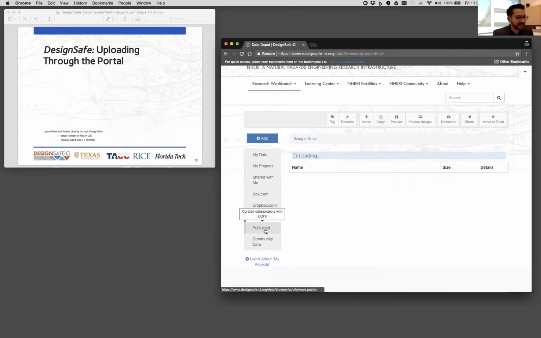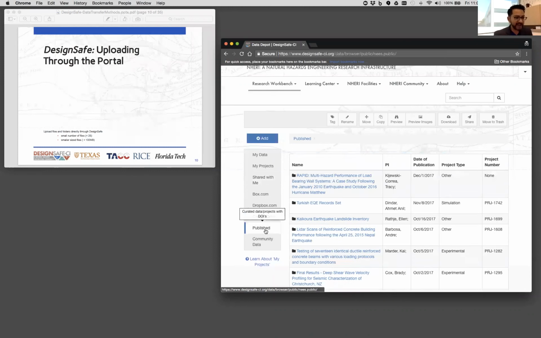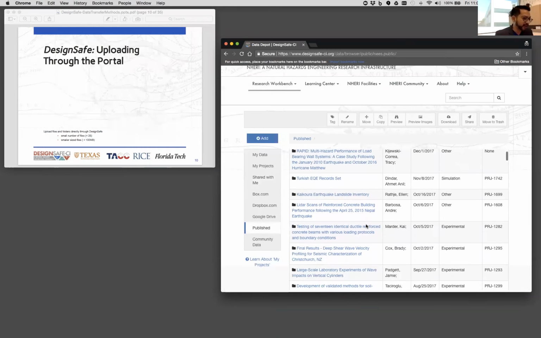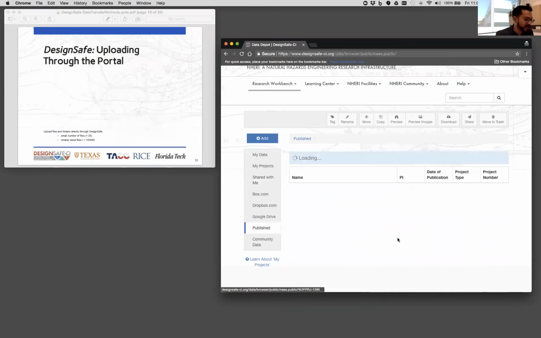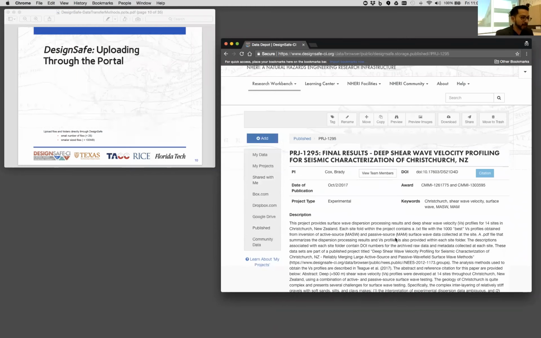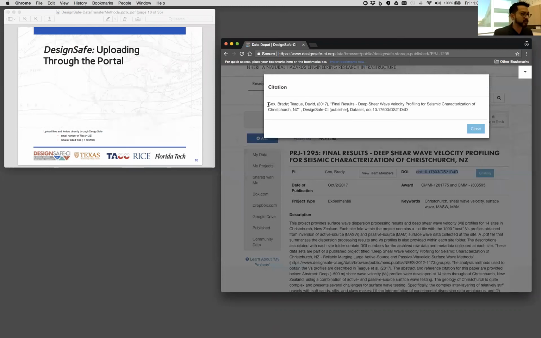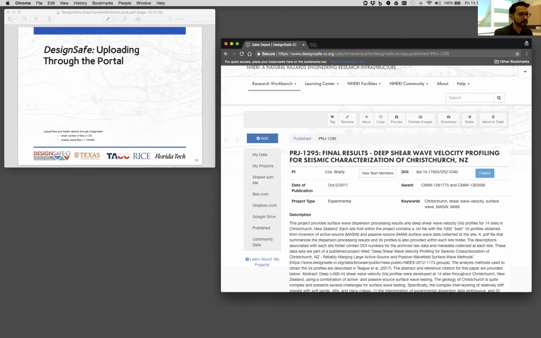Published data is data that has been curated and has been published for other people to use. Let me pull one of these up. You'll see that published data has a PI, and it has a DOI. The DOI is essentially used to cite your data, just like you would cite other people's work, other people's articles. You can now also cite the data set that you used. So this is where you'd get that citation for the data set. It gives you that citation directly, and you can just copy and paste that into your article.